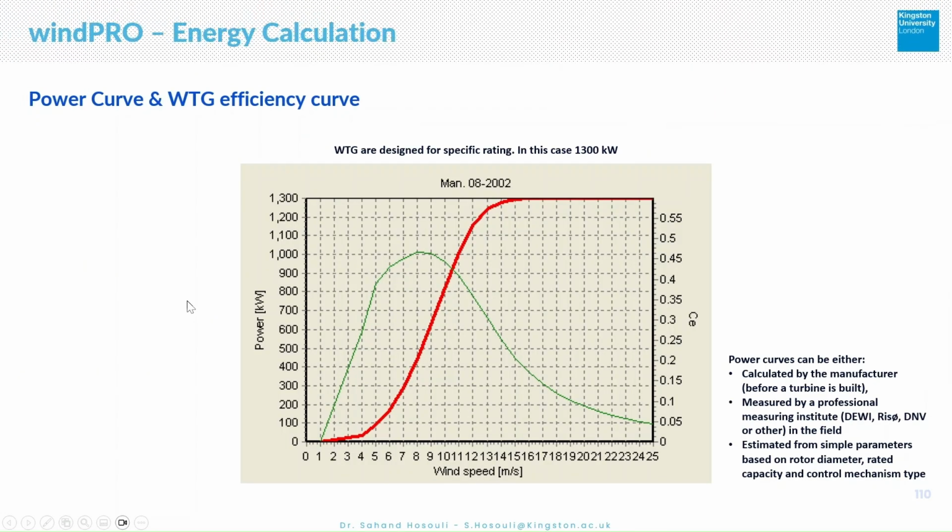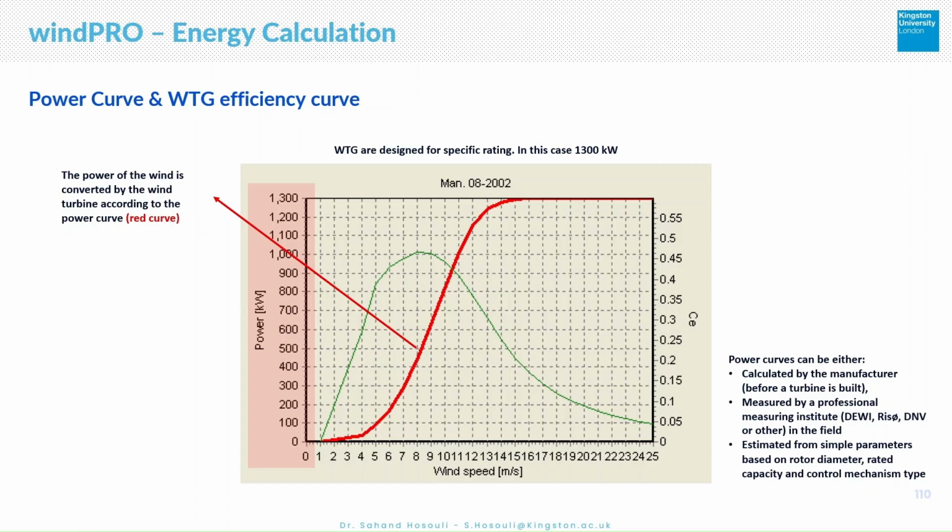So I would like to also discuss the power curve and the wind turbine generator efficiency curve. The red curve in this graph is a power curve, and the wind is converted by the wind turbine according to the power curve. So this red curve basically shows us how much power we can generate from these wind turbines depending on the wind speed. This one is specifically for a wind turbine designed for 1,300 kilowatt.